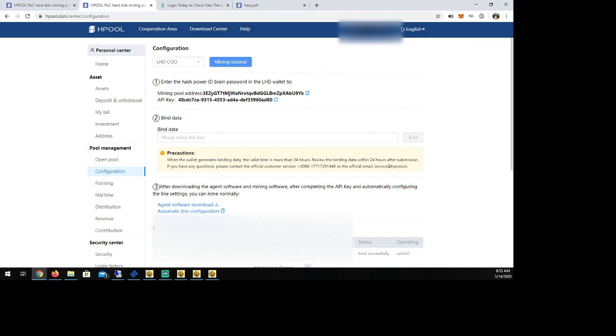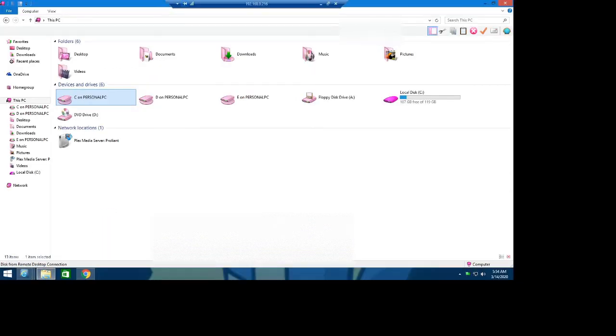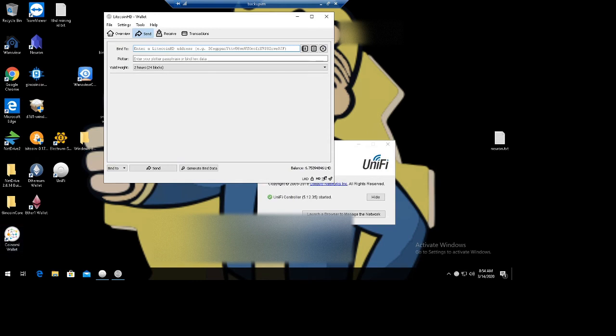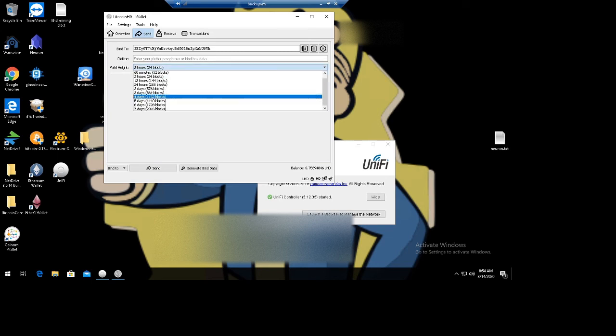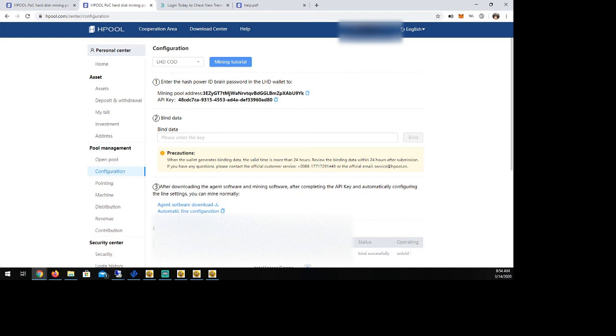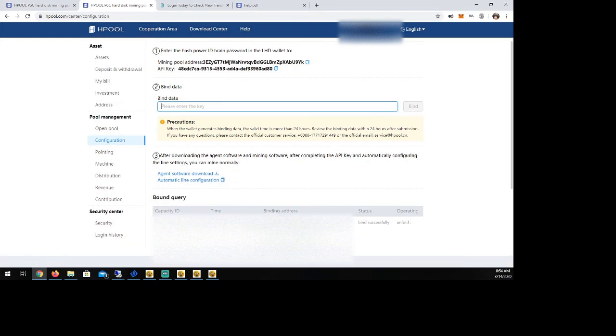See where it says mining a pool address here? You need to copy that. Wrong virtual machine. I got like 4 virtual machines up. You need to paste that in here. Now, drop this down to 7 days. Now this is very important here. And I don't recommend this. If you go to hpool, right here this field says bind data. When this wallet generates binding data, the valid time is more than 24 hours, blah, blah, blah.